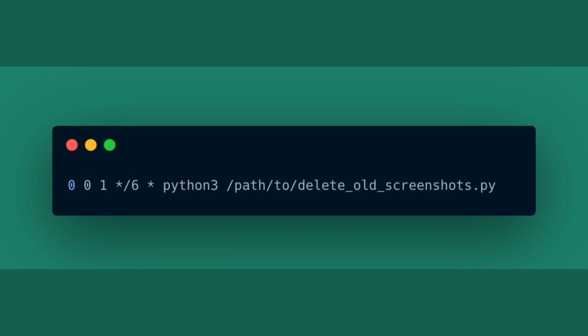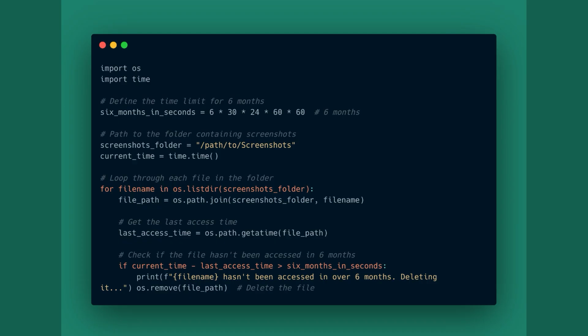Add the following cron expression to run the script every 6 months: 0 0 1 */6 * python3 path/delete_old_screenshots.py. Save and exit. Now your script will automatically delete old screenshots every 6 months.